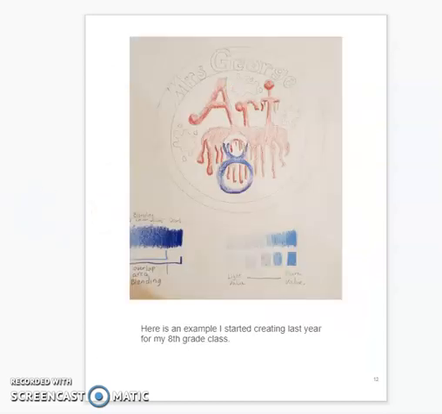Very quickly, here's just another design I started. I will finish this and add this to my presentation. But here, the icon I was creating last year for my 8th grade class. It has the name, it has Art 8, it has some paint splatters. I started creating the colors and the values. Right, so that's the start of one. But you get the idea about placement and the items within.